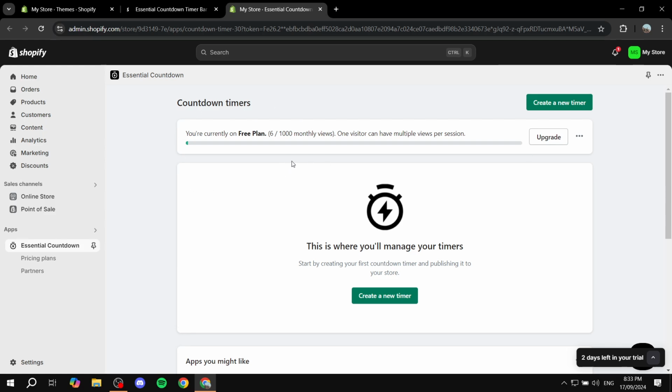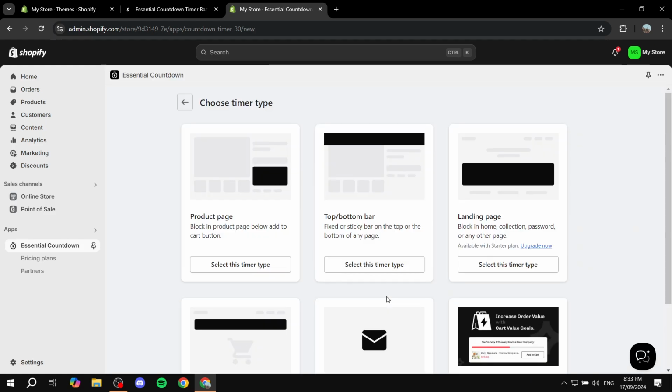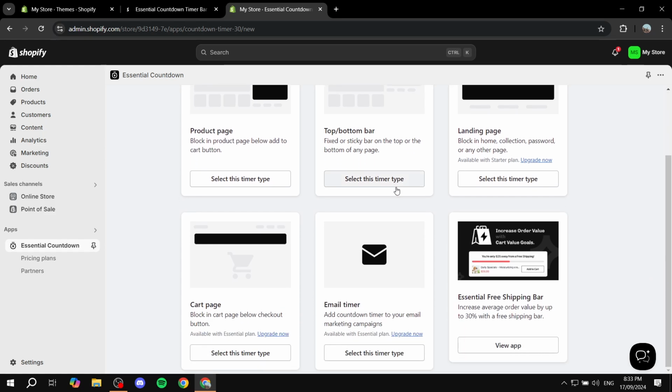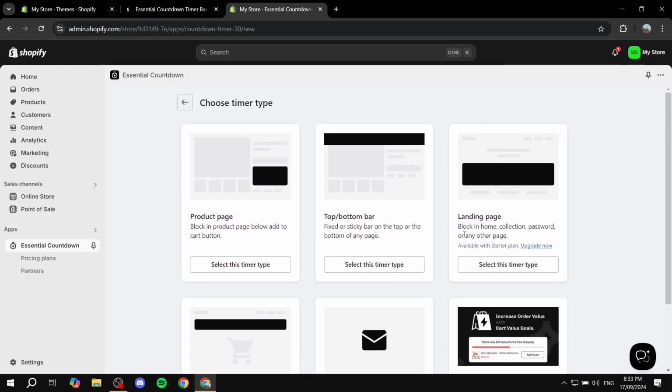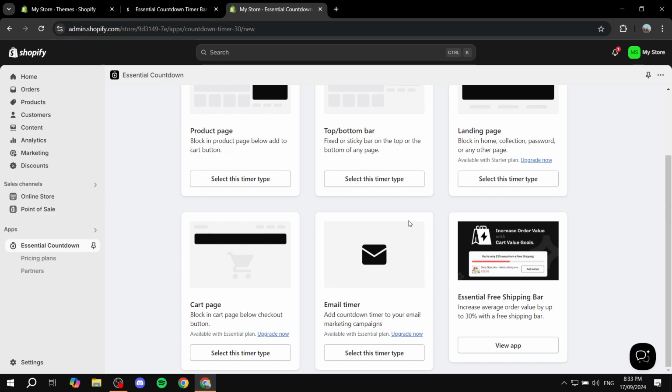So once you are in this page, you will need to click on create a new timer. And then from here, you will need to just go ahead and scroll down. And you have a lot of other timers here that you can actually set up, like for landing pages, product page, announcement bar, and so on. But we are going to be focusing on the cart page. So we can just go ahead and click on select this timer type.